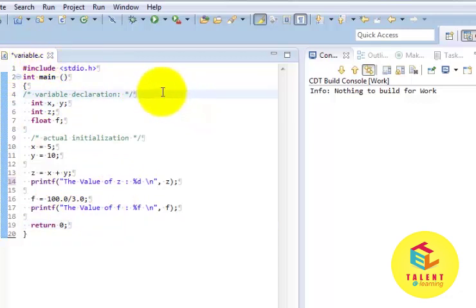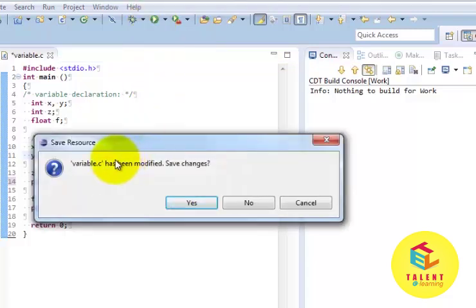The summary of this program is how to declare variables and how to initialize them. Now let's build this program and run it. For that, we'll click on this button. It will ask us that variable.c has been modified. Save changes. Yes.